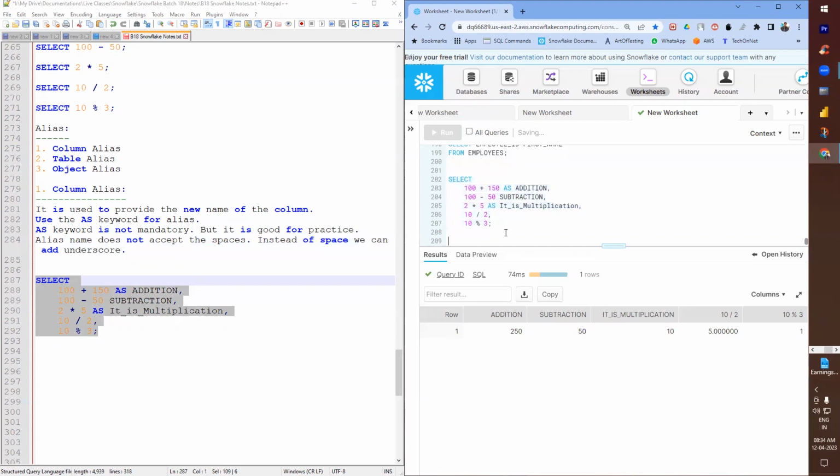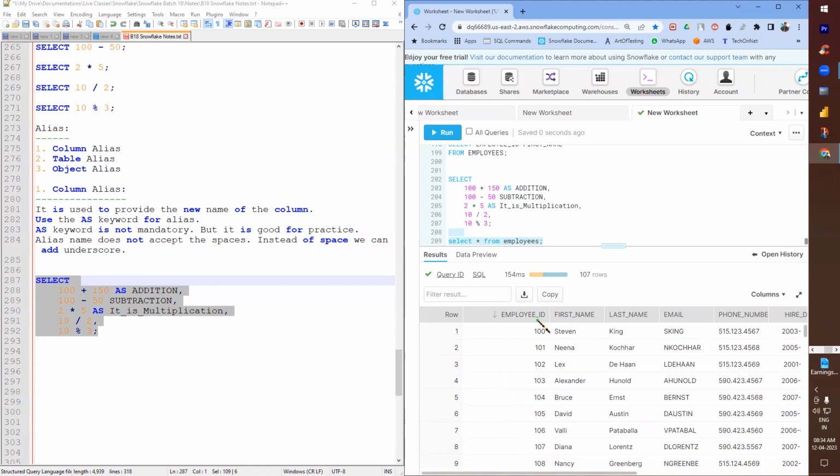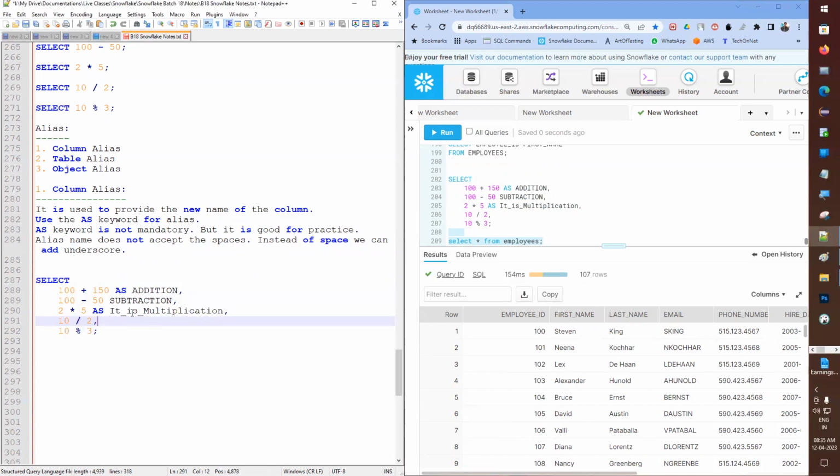Now you can see this employees table as well. Select star from employees. In real time they will never use the space. Instead of the space you can see every place they are using the underscore: employee underscore ID, first underscore name, last underscore name. But if you really want the spaces, I don't want the underscore, I should have the spaces inside the column.